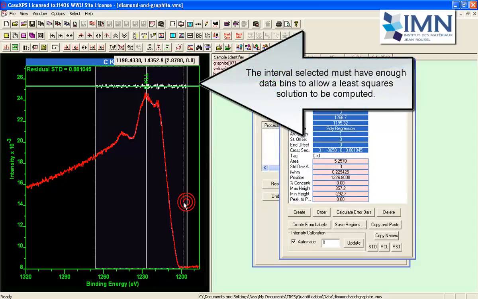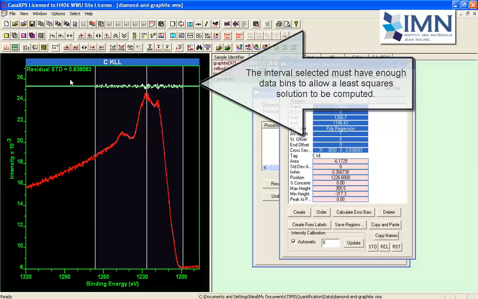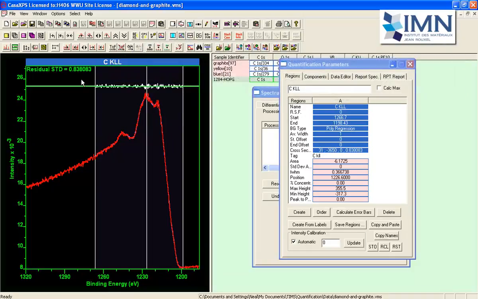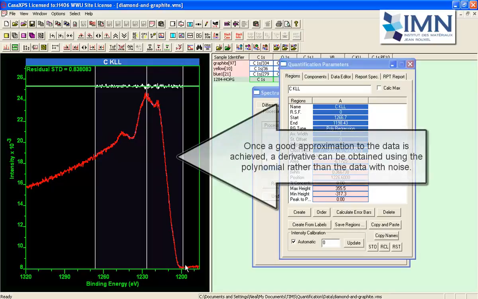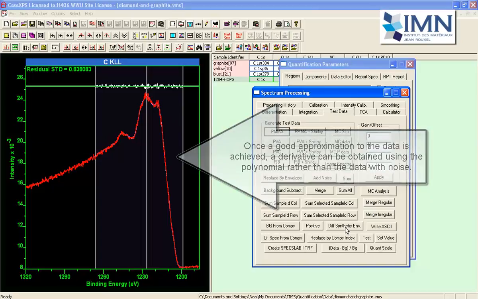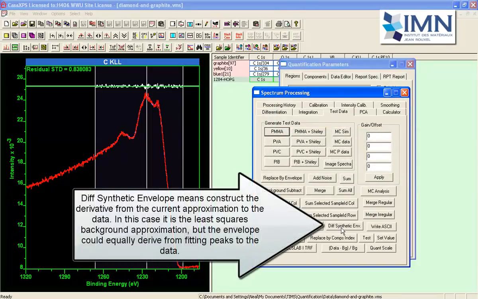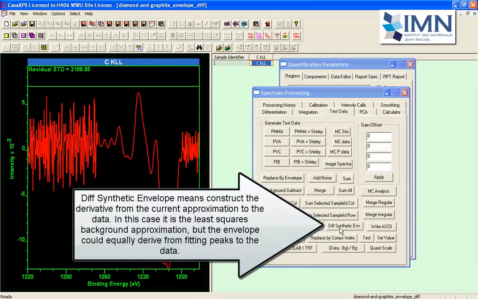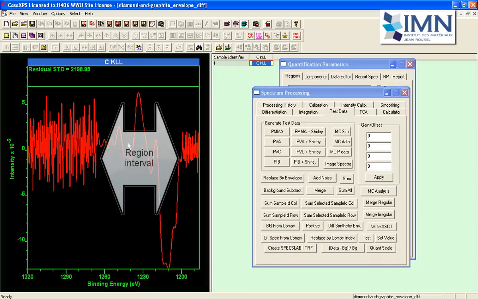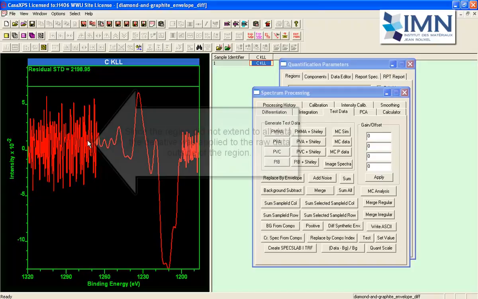And if I just get this right, then I come up with a residual standard deviation that would be characteristic of pulse counted data which has been combined from a multiple detector system, so it's less than 1. So this is now a reasonable approximation to the data, and having done so, I can use an option on the test data tab which says differentiate synthetic envelope, and when I press that button I end up with a derivative, and where the synthetic envelope has been defined we get a well-formed derivative compared to what you're seeing here.